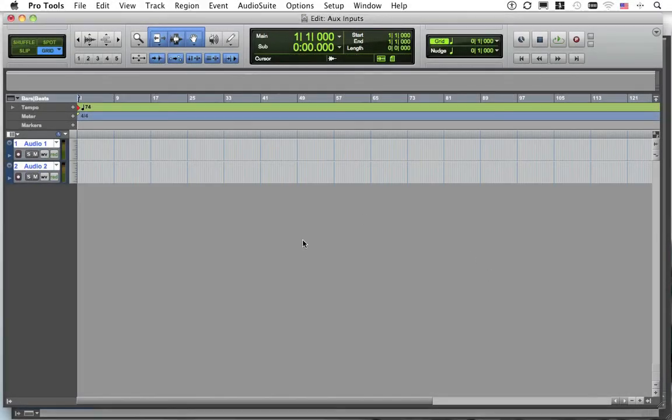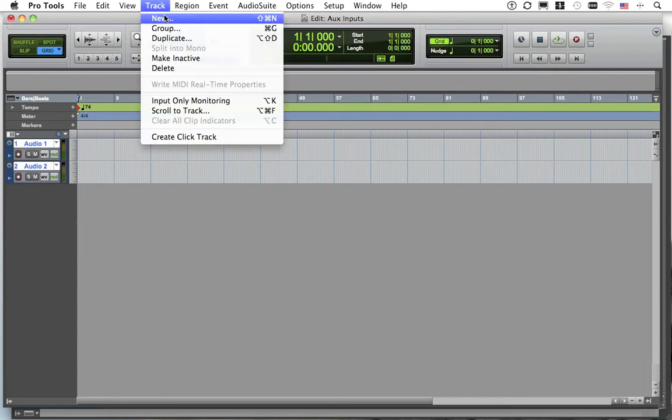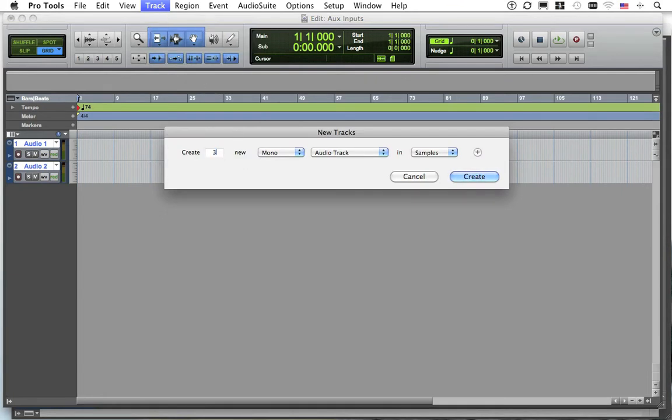The next thing that we're going to talk about is adding different effects such as delay, reverb, and chorus. The first thing that we're going to do is create a couple auxiliary input tracks. So let's go up to Track, select New, and we're going to create 3 stereo auxiliary input tracks.